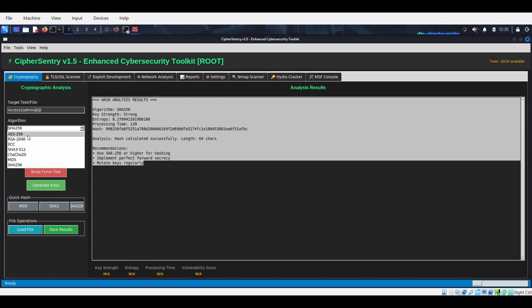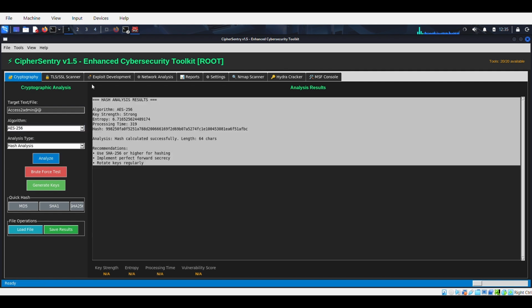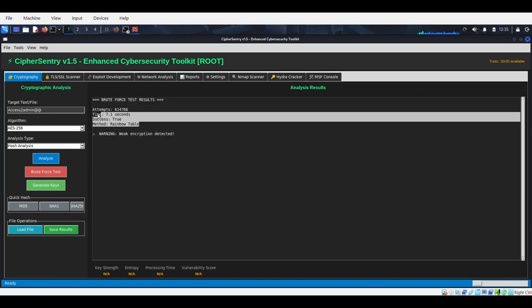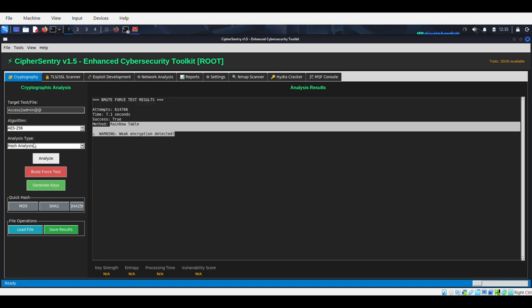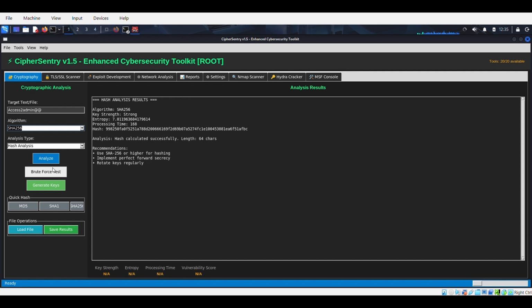I've chosen another option, which is SHA256, which is actually the strongest. That is the best. If I analyze it, you're going to see that it gives me the analysis too. If I click on brute force test, you see there's a brute force true for MD5, which is very weak encryption. So you select SHA256. Always use that. That's one of the strongest we have. And if you try brute force on this, it's going to show you false because it's very, very strong.